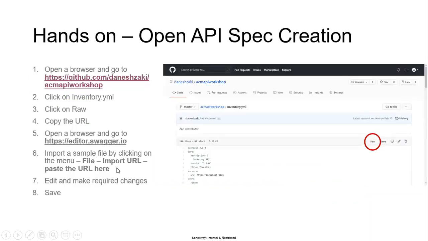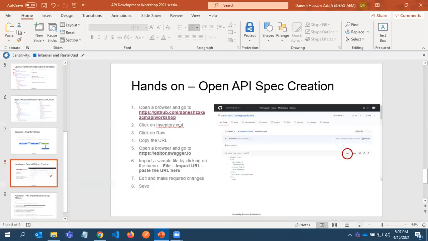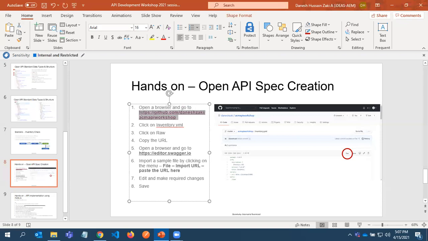So the first hands-on is basically to understand in detail whatever we discussed or looked at for this OpenAPI spec creation. As a first step, you can open a browser and go to this particular URL. I can type this in the chat window so that it is easier.